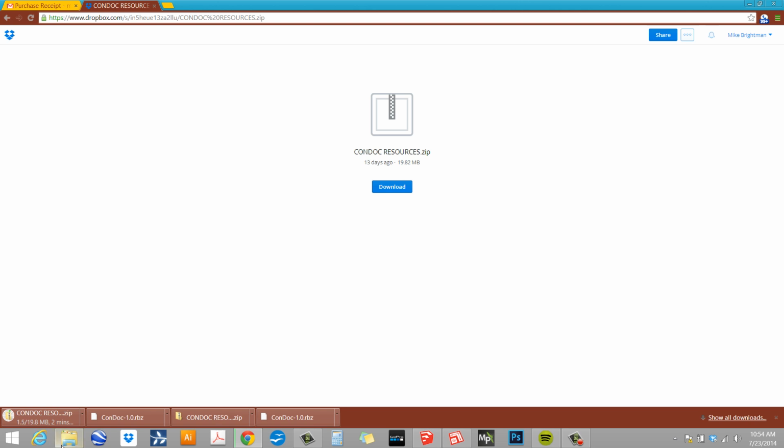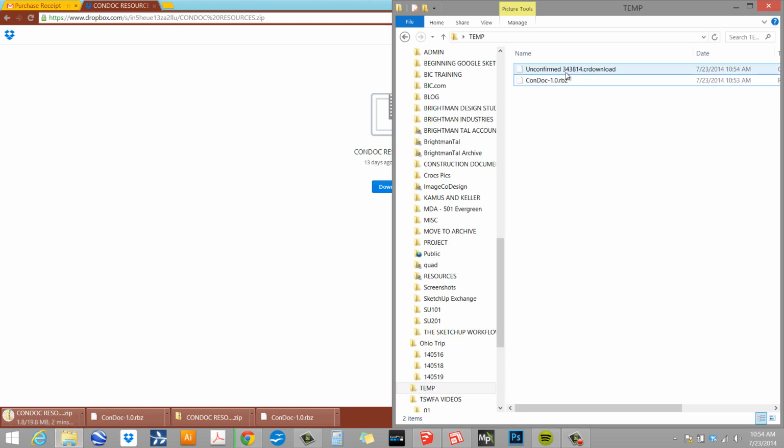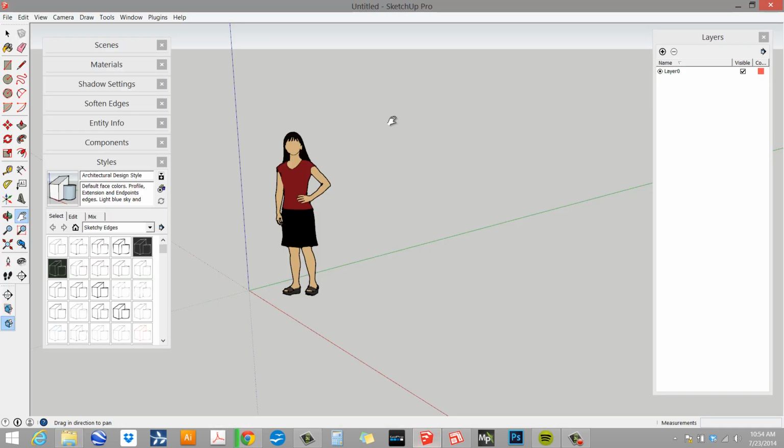All right, so now here we have my temp folder. I'll bring that up. You can see that the download is still cranking for our resources, but we do have our ConDoc 1.0.rbz, so we are ready to install that into SketchUp. While that's downloading, let's hop over into SketchUp, and here's the basic SketchUp template. So we've opened SketchUp, and now what we want to do is install our plugin.